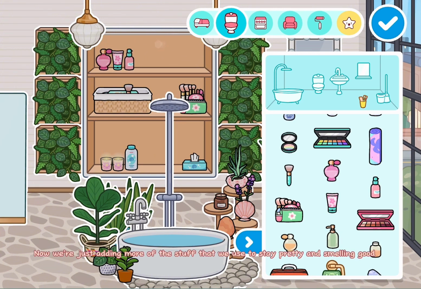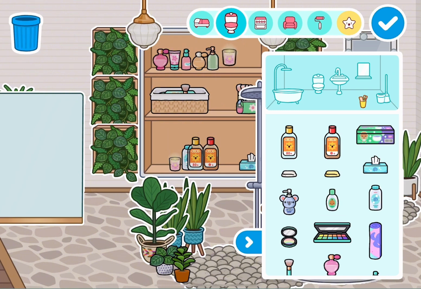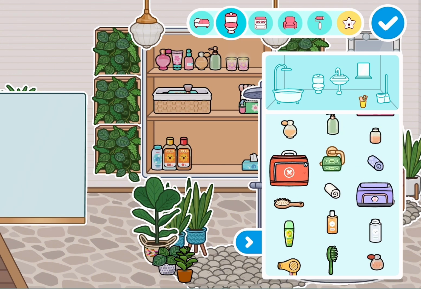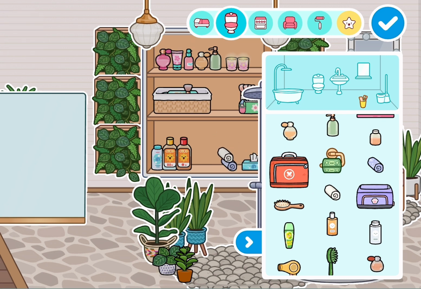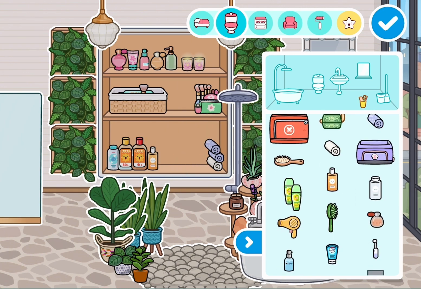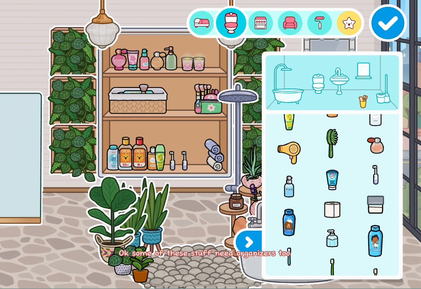Now we are just adding more of the stuff that we use to stay pretty and smelling good. Okay, some of these stuff need organizers too.